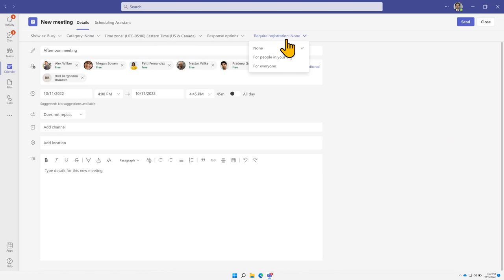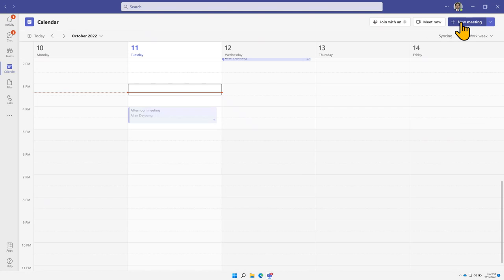You'll also be able to require registration. By default, it is disabled, but you can turn it on for people inside the organization or perhaps for everybody who attends this meeting. For now, I'm just going to send this meeting. And within a few seconds, the meeting is going to be generated.